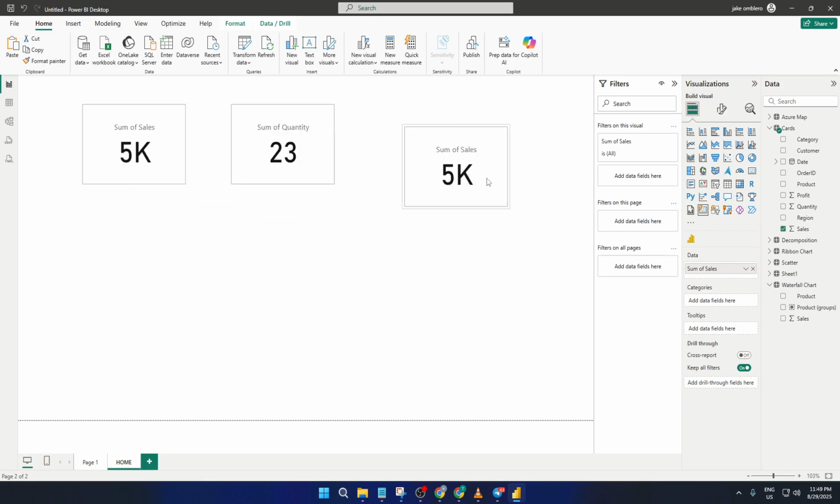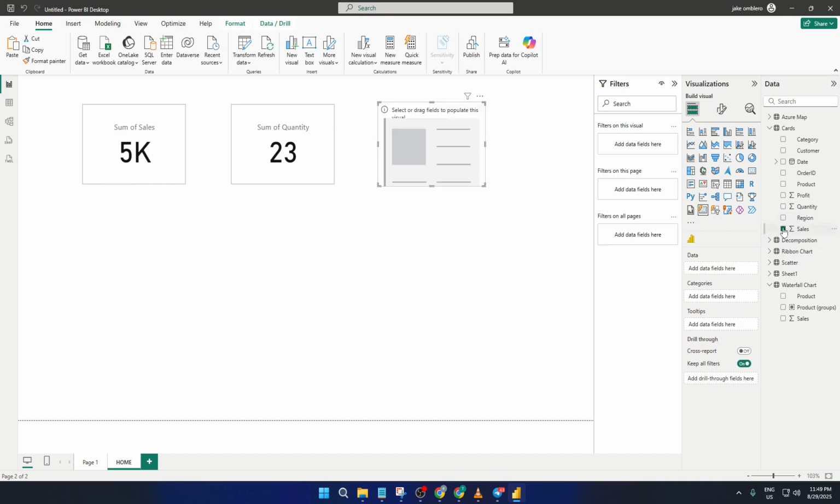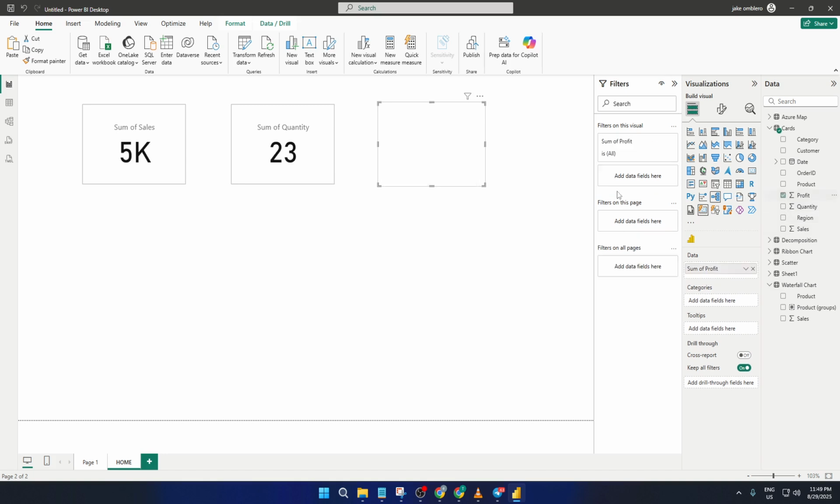To add even more context, let's include a column chart. Back in the Visualizations panel, select the column chart. Now in the fields list, choose region as your axis and sales, quantity, and profit as your values. You'll see a chart appear showing how each metric breaks down by region.